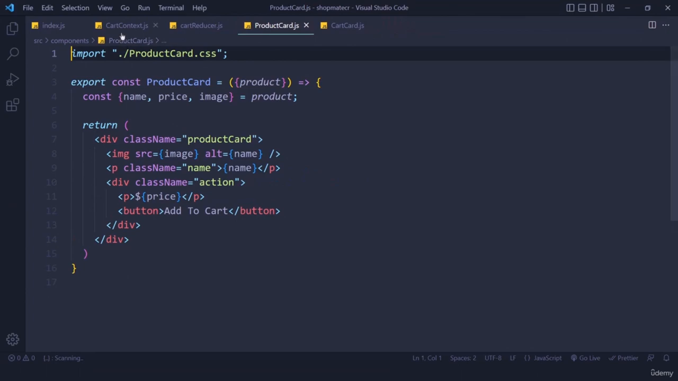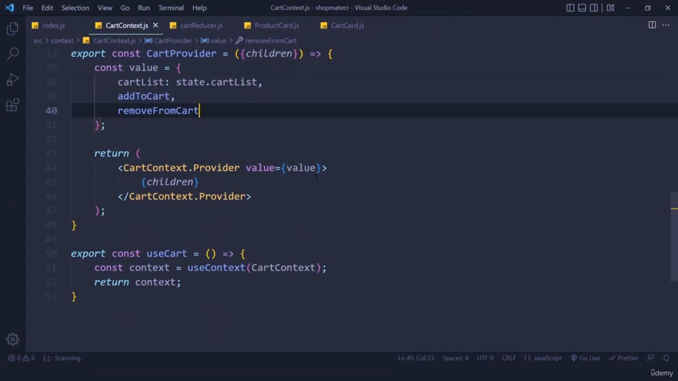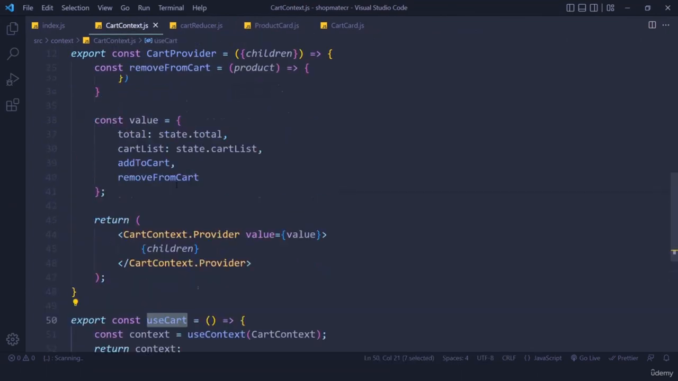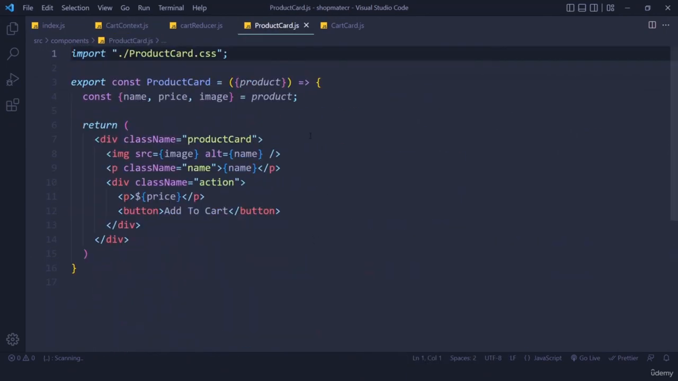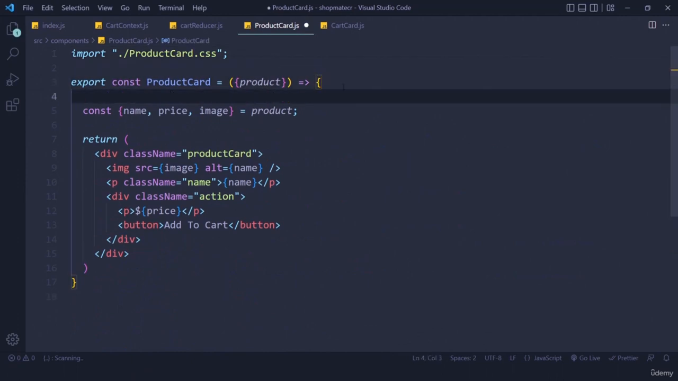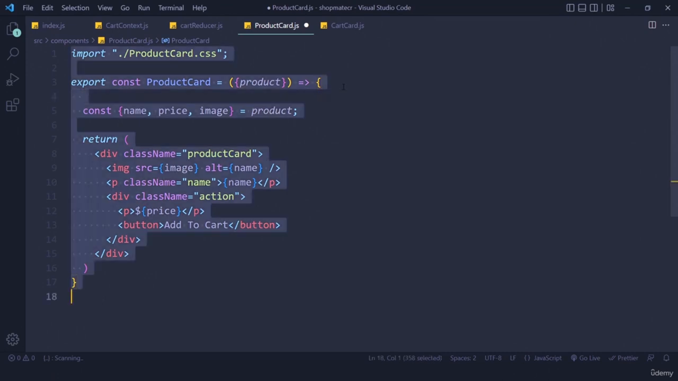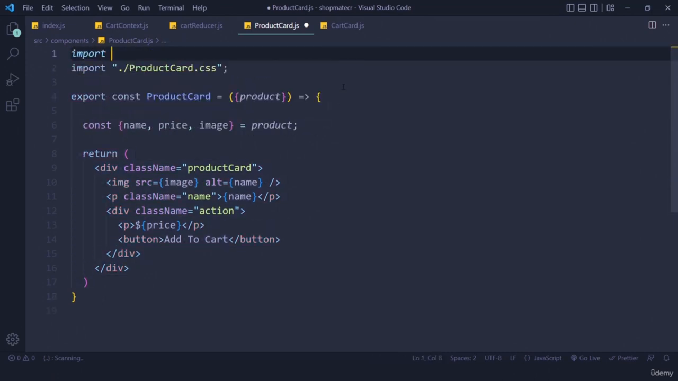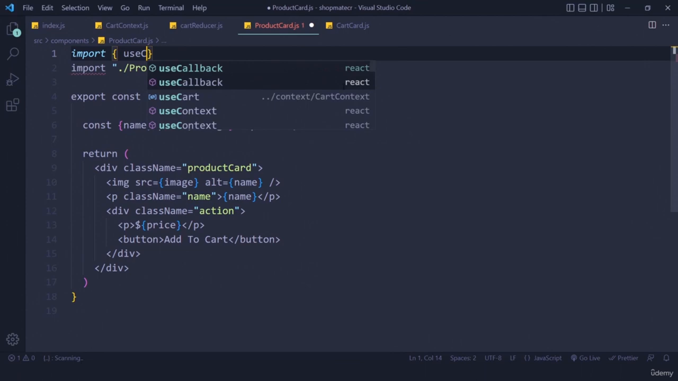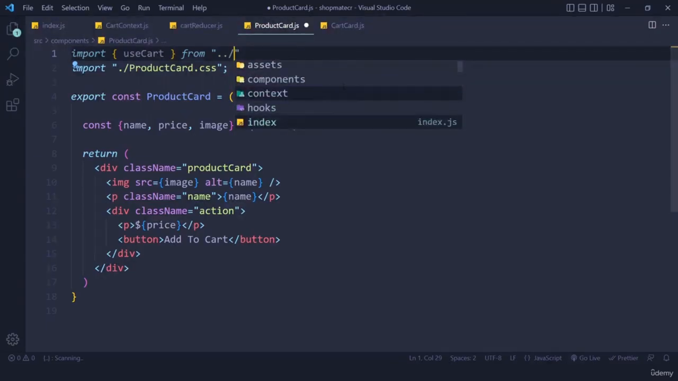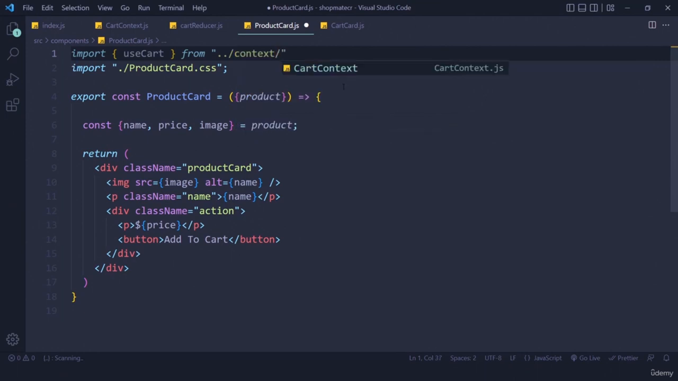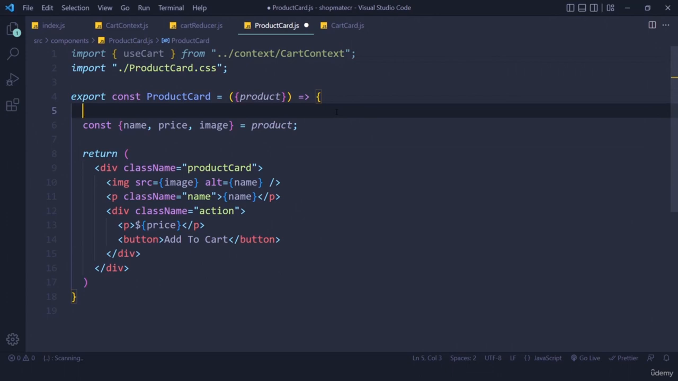Let me arrange this. So now, remember we have use cart, so we can access all of this. Inside my product card, I am going to utilize my use cart and access all these methods. Let's do that here. I'm going to get into my import. I'm going to utilize my use cart, that will be from context slash cart context.